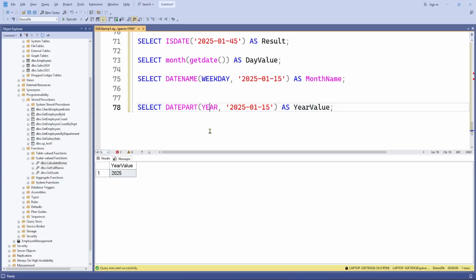And DATEPART can also take something like weekday. So if I want to find the weekday of this date, I can execute this and I am getting 4. Why 4? Because when we ran the DATENAME function, we were getting Wednesday, and Wednesday is basically the fourth day of a week, because the week starts from Sunday. So Sunday will be 1, Monday will be 2, Tuesday will be 3, and Wednesday will be the fourth day of the week. So that's why we are getting 4 here.